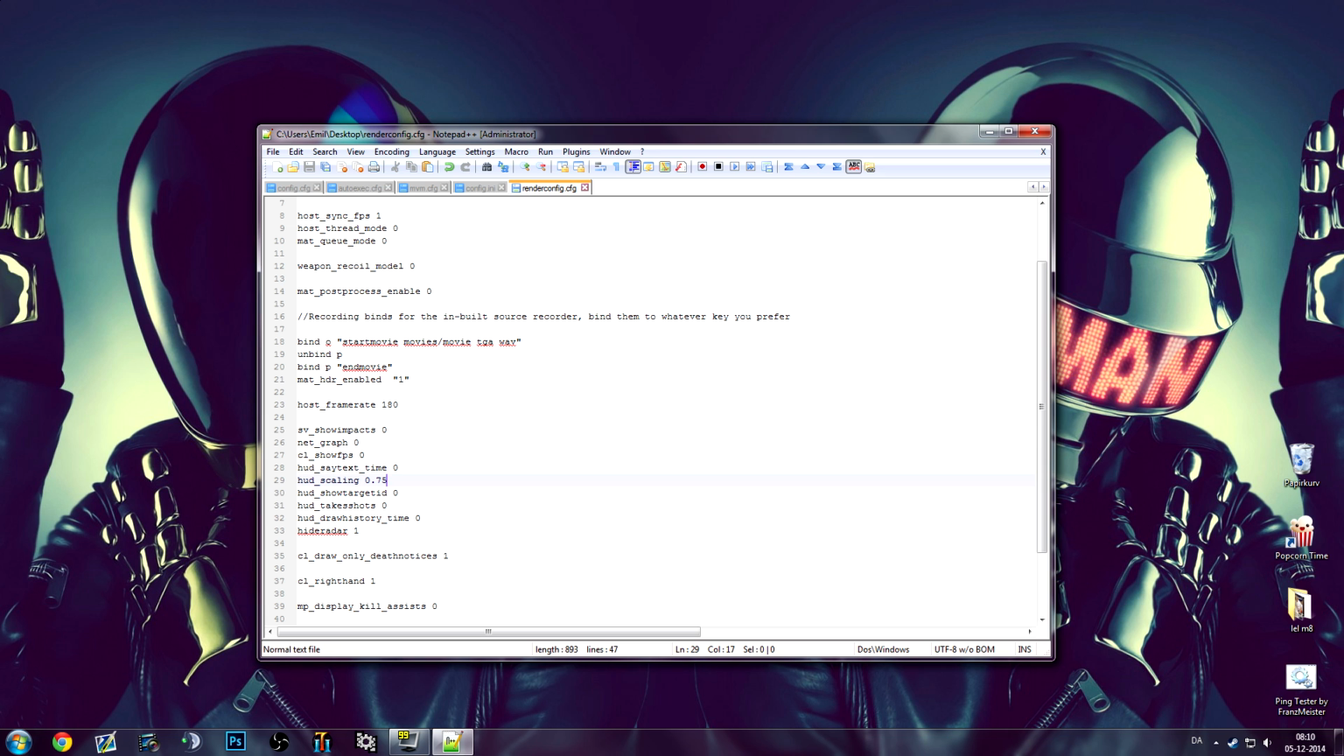HUD scaling. This is only for the death notices. I like to have them a bit smaller than normal, but if you like to have them normal size, you can just set this at 1. This is the normal size. 2 is double size. 0.75 is where I like to have it.